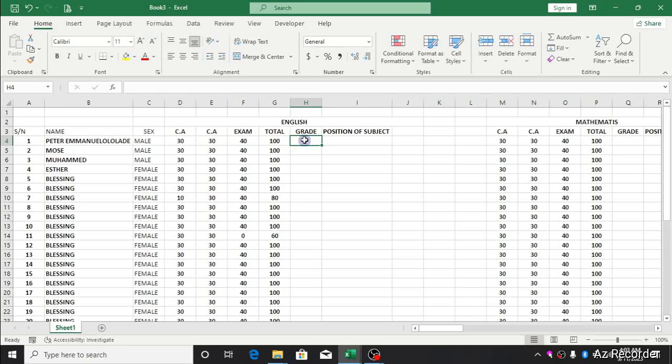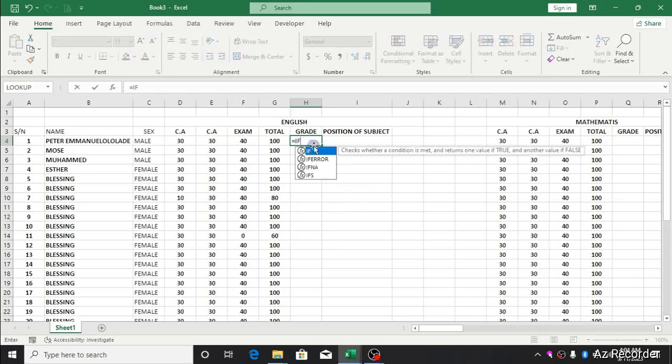But for now, for the grading, I will type equal to IF. Make sure you double click your IF. If what? Click on this cell. If this cell is greater than or equal to 70.